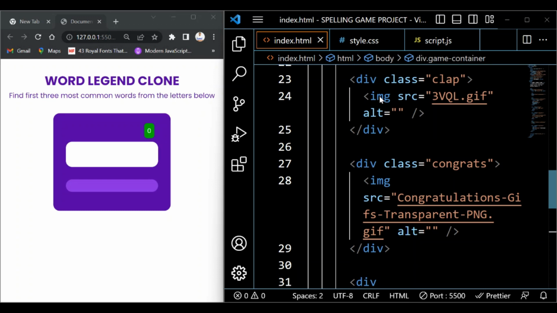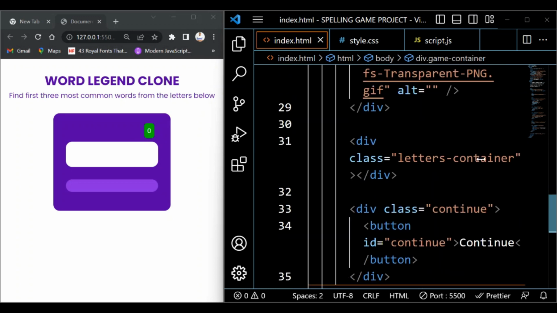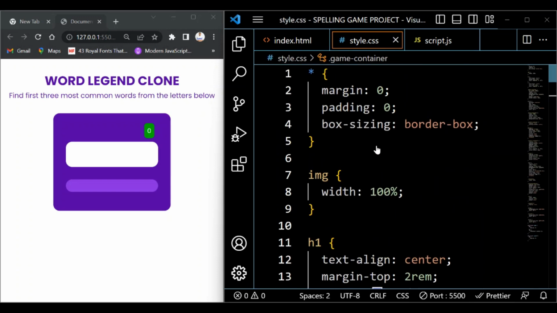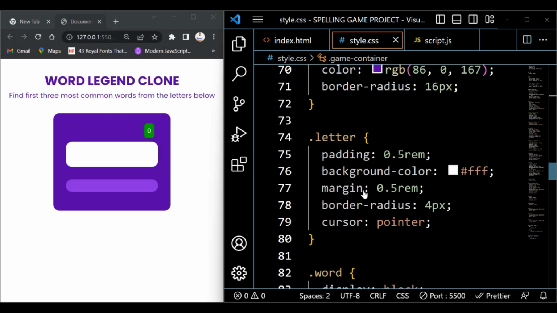I have the clap gif. The clap gif is going to display each time we get a word correctly. Then I have this congrats gif that is going to display when we spell 3 correct words, and I have this letters container where I'm going to output all the letters that we'll be clicking to spell each word. So that's it for the styling. We just have some styling here on my style sheet.